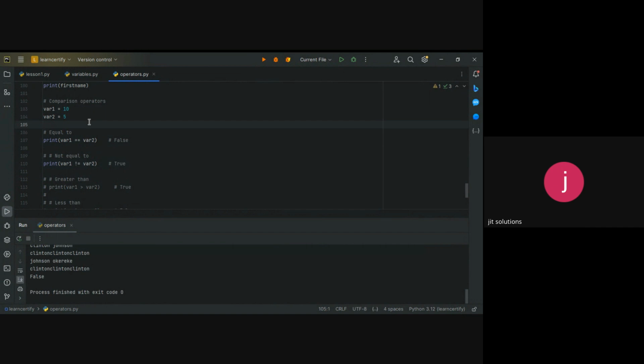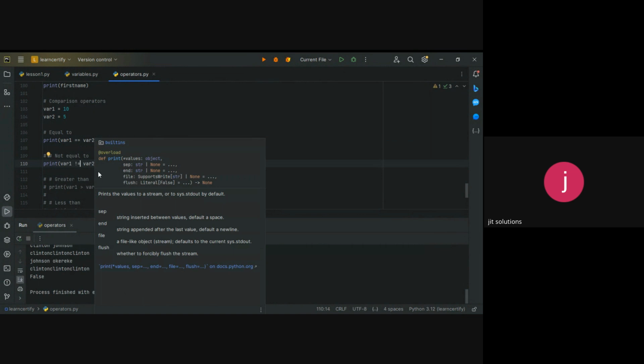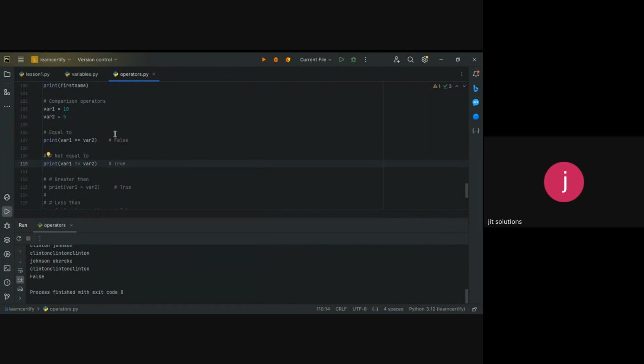You understand? This not usually means opposite in programming. So when you see this exclamation mark and equal to, it simply means you are checking if variable one is not equal to variable two. Now you have to be careful when you are in this condition, right? Here you are checking if it's equal to.